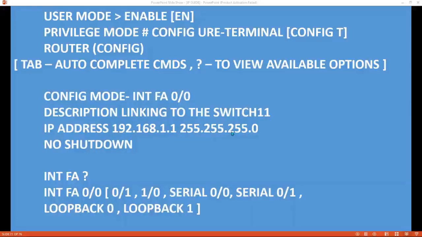Press enter and go for the no shutdown command. You can type no space shut also. By default the physical interfaces are in the down state. When you give the no shutdown command, it will be up. And for the loopback interfaces, you don't have to give this no shutdown command, because whenever you create the loopback, it's already active. You don't need to make it up.